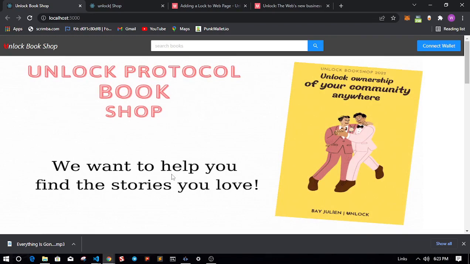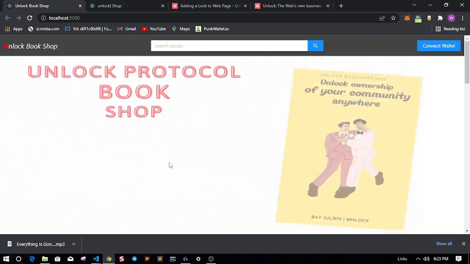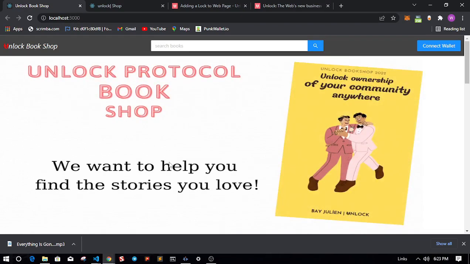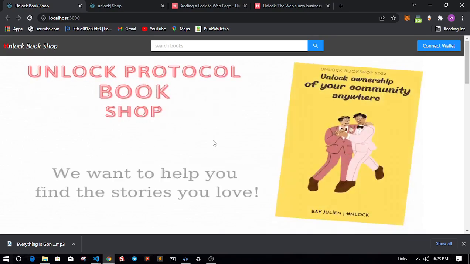Okay, believe it or not, we are not finished. Still we have a lot to implement. We have to add a lock to our web page. So we'll be using Unlock Protocol to add a lock to our website.